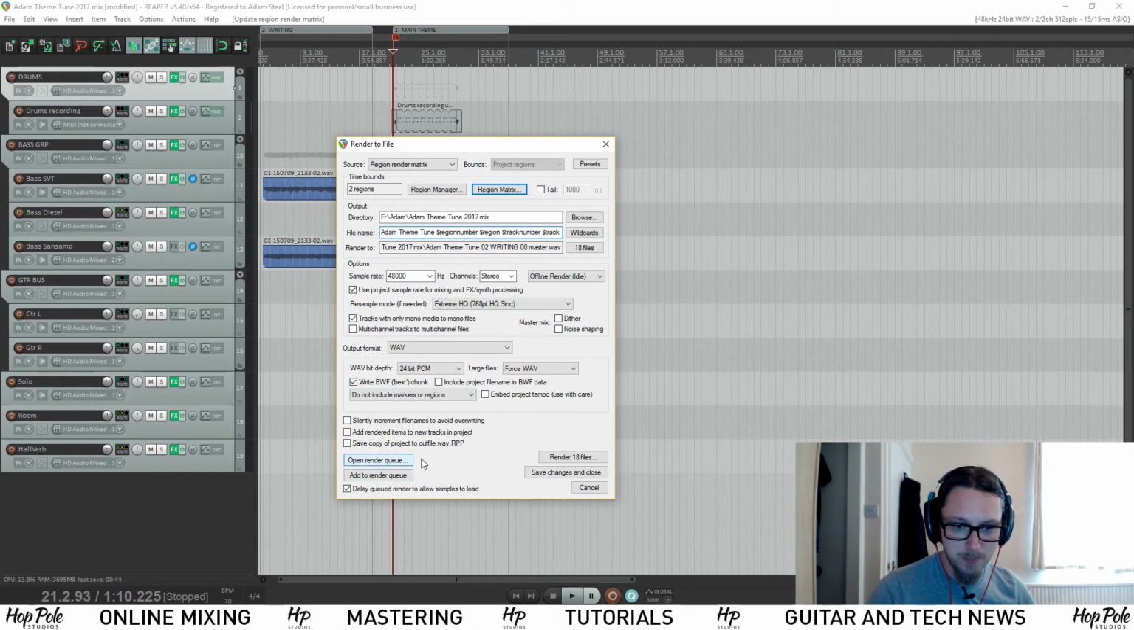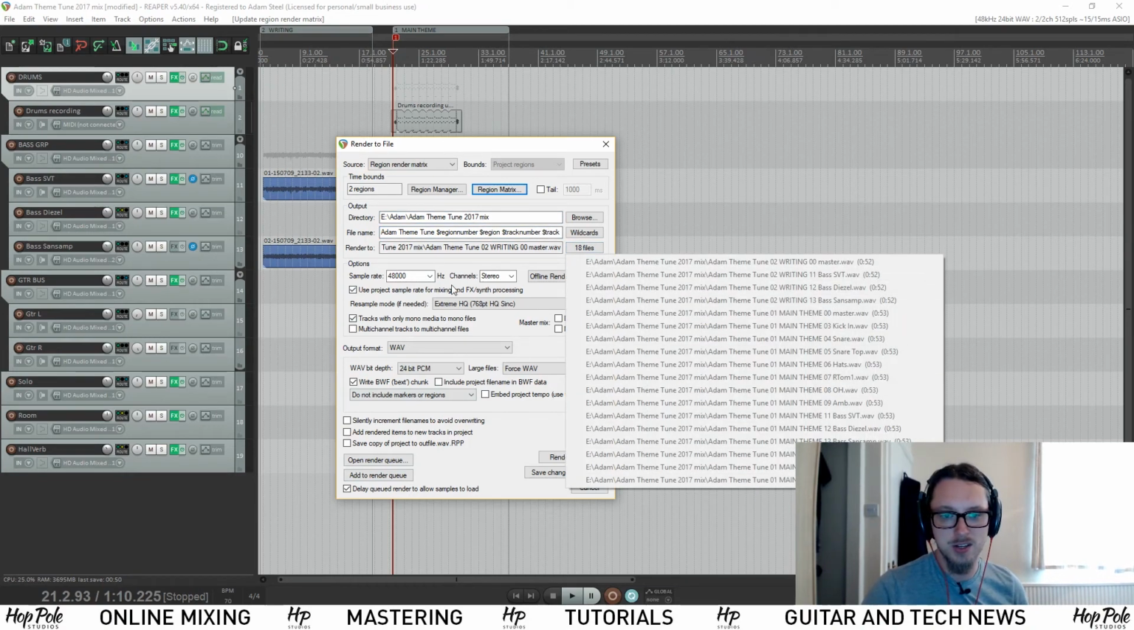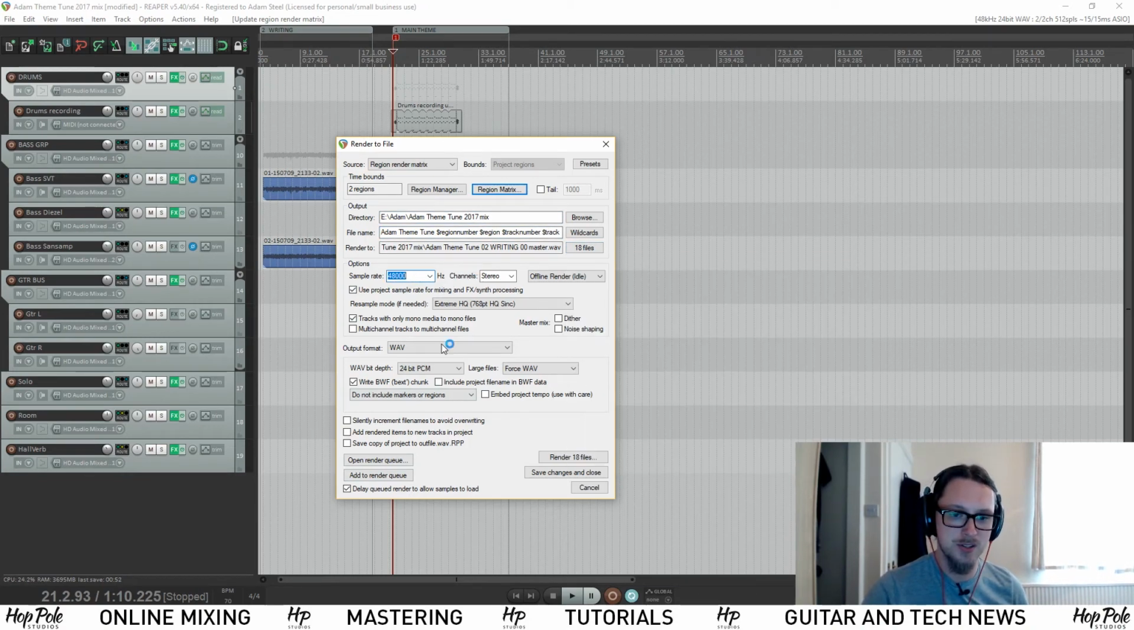So what you can do is you can set everything up so that I've made this as I need it. So this is coming out at 44 kilohertz as wave files, 24-bit. I can then just hit add to render queue.